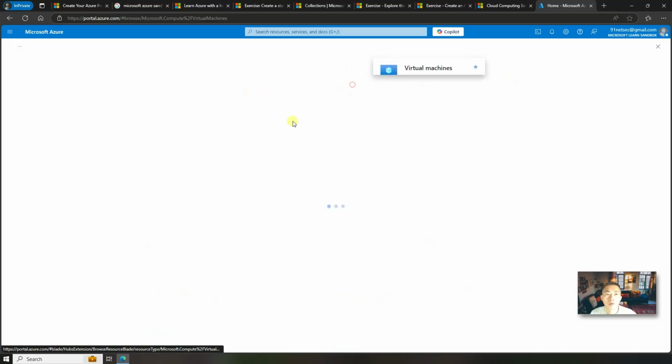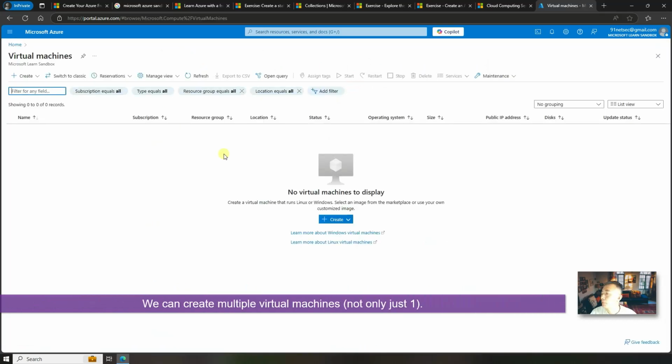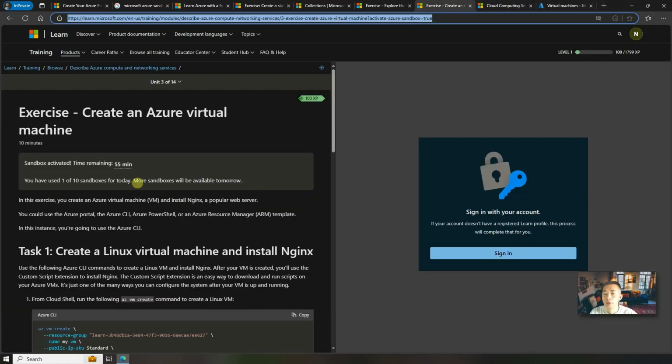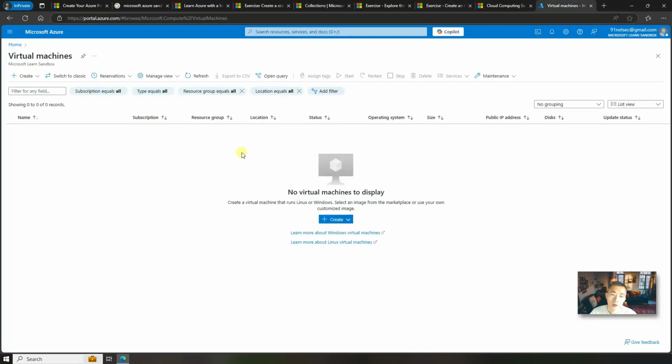Let's look at our virtual machines. Now we are able to create a virtual machine based on this exercise, and this virtual machine, this sandbox, we can use for 1 hour. Now it's only 55 minutes left. Our next step is just go through creating the virtual machine steps quickly, and then we can log in remotely.